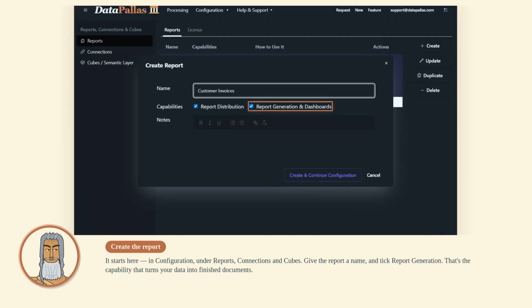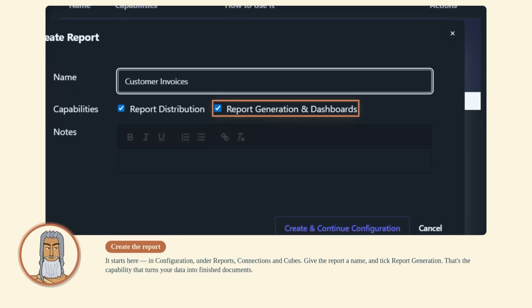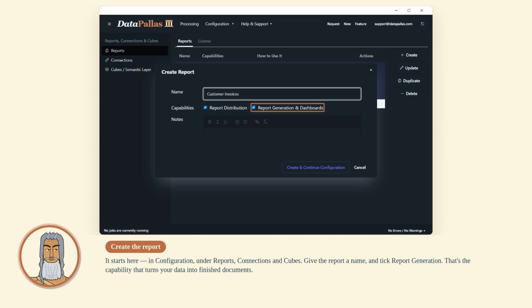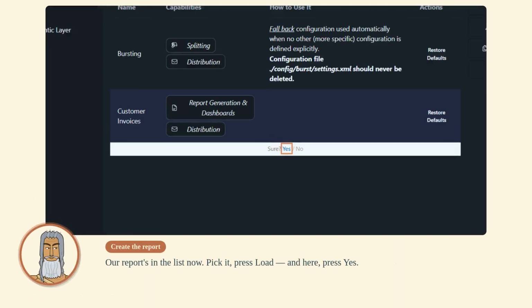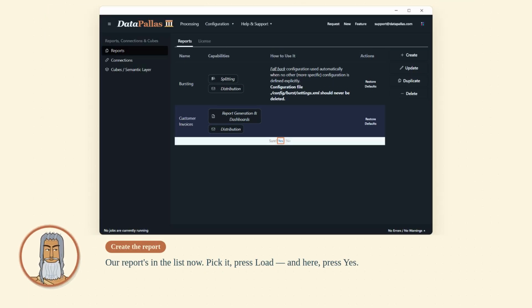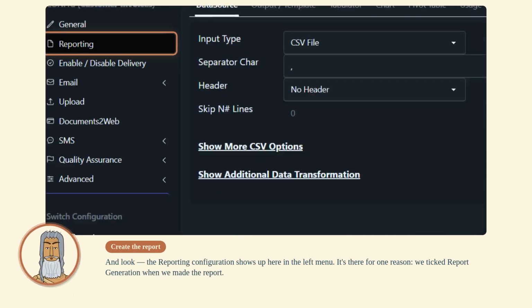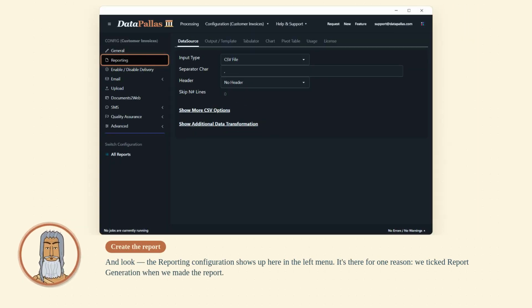It starts here, in Configuration, under Reports, Connections, and Cubes. Give the report a name and tick Report Generation. That's the capability that turns your data into finished documents. Our report's in the list now. Pick it, press Load, and here, press Yes. And look, the reporting configuration shows up here in the left menu. It's there for one reason. We ticked Report Generation when we made the report.